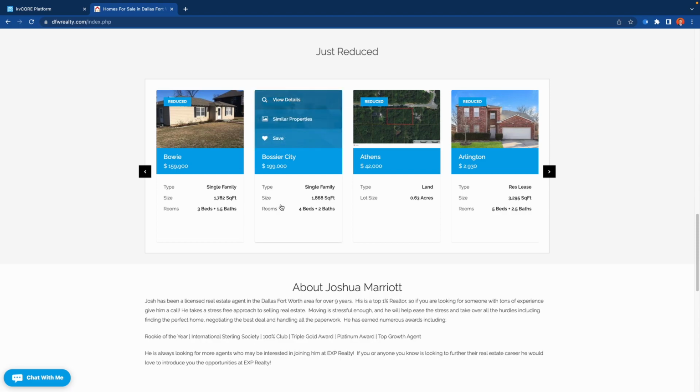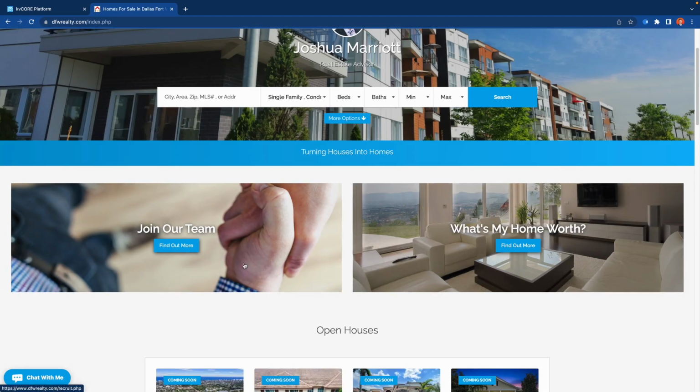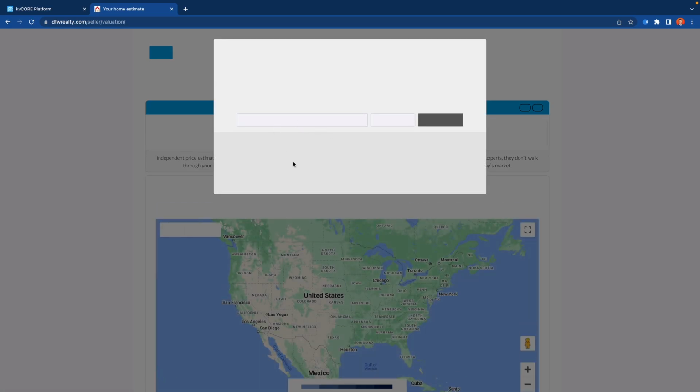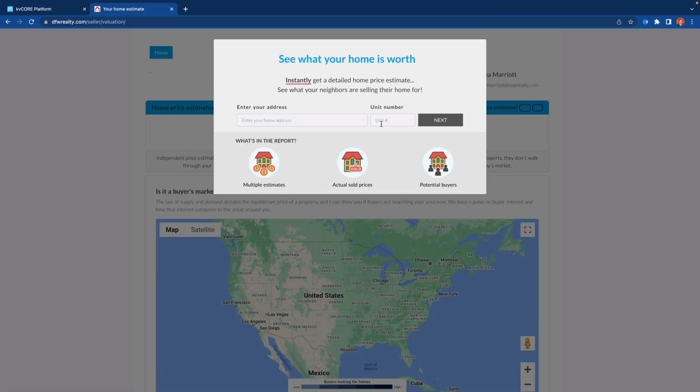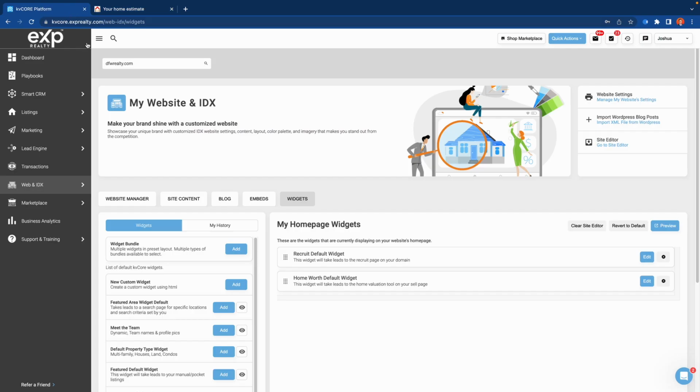Widgets. If we go to my website again, these are the widgets I have active. I have a Join Our Team and What's My Home Worth. The What's My Home widget is one of the ones I really like. It's a seller lead style widget. It's going to ask them for their property address to see if they want to know how much their property is worth. And so you can edit what widgets are visible right here.